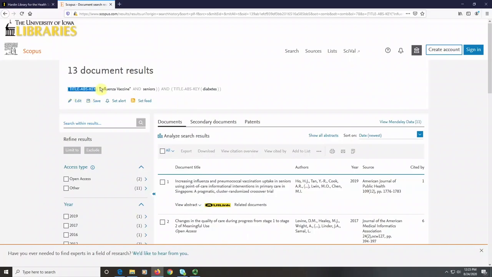And again, I have my search results. So here's my first search, and it's been combined with my second search. And the reason for these parentheses are, if you remember algebra, anything that's surrounded by parentheses is searched first. So Scopus searches this search first, then it searches this search, and then it combines the results.